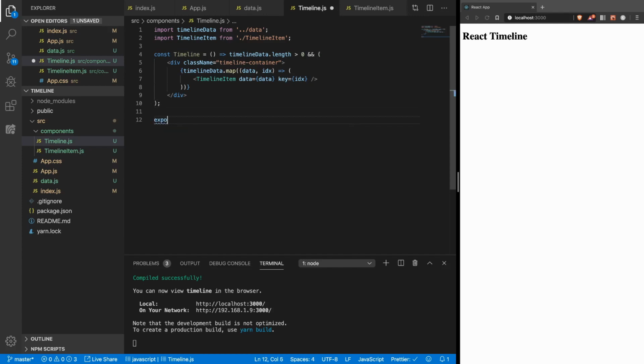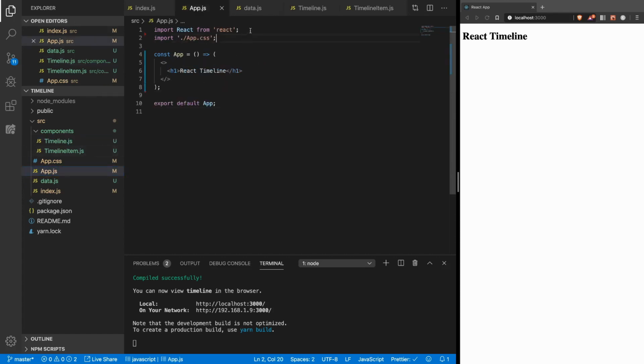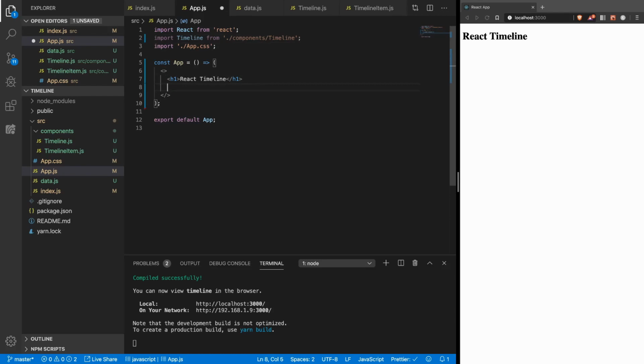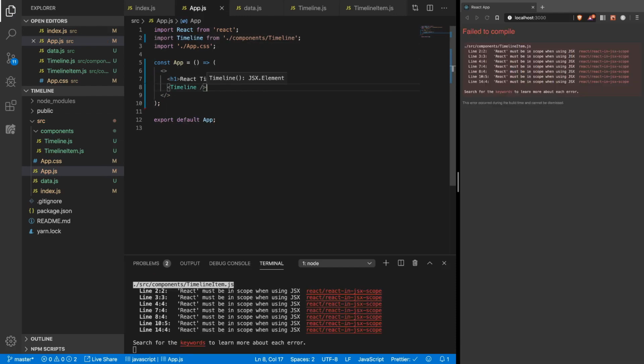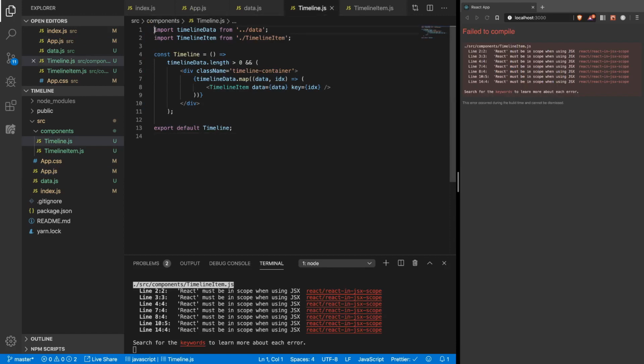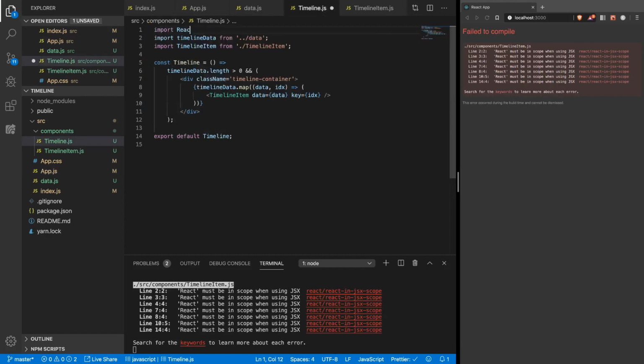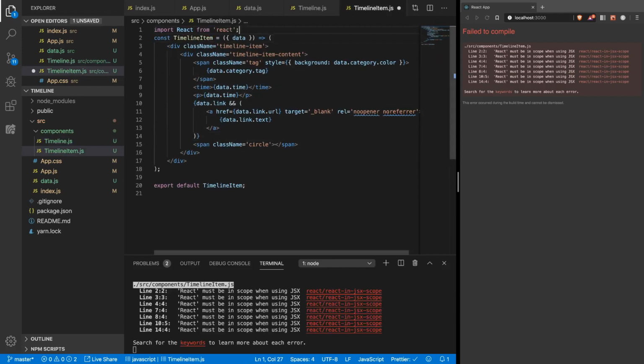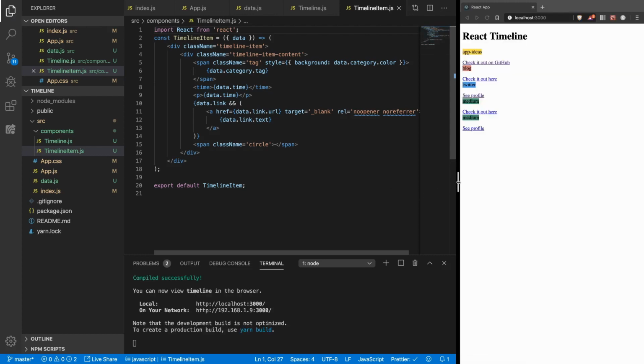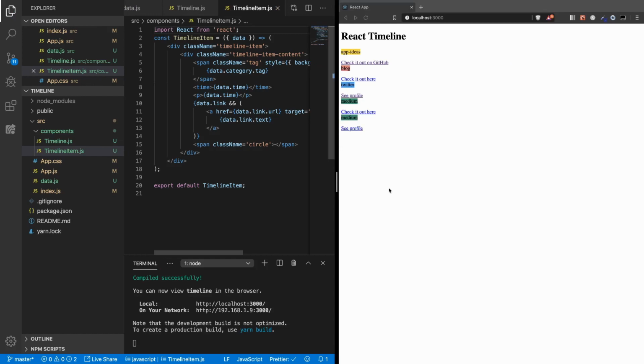Also, let's export default Timeline, and we can use it in the app. So import it, import Timeline from components/Timeline, and we can use it here underneath the heading timeline. And let's see if it shows. Okay, I forgot something very important. We need to have React from React, like that, and also here. Okay, perfect. So now we can see the data, sort of.